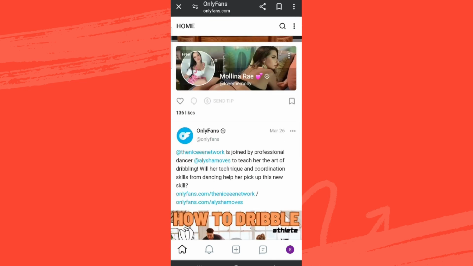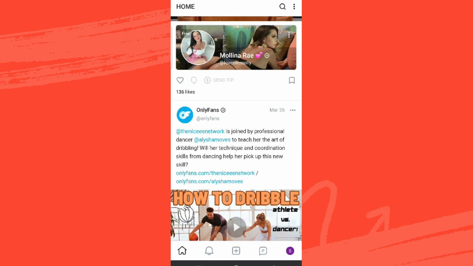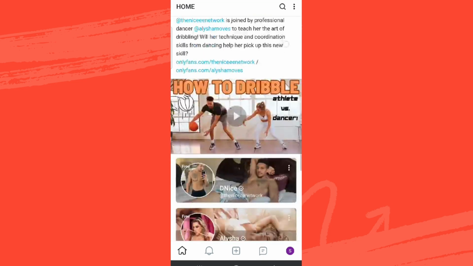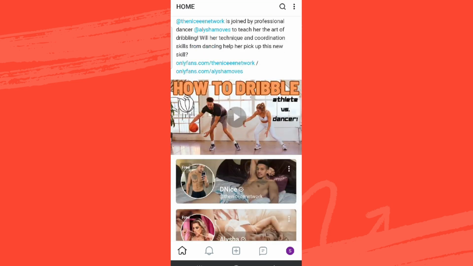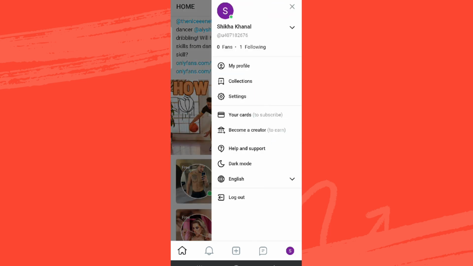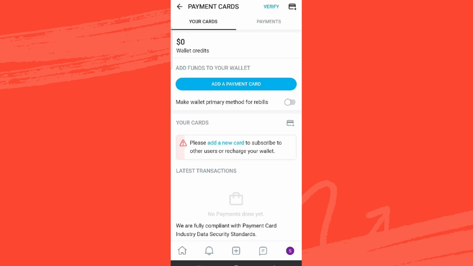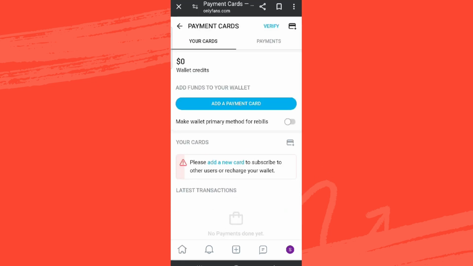We can access a few things like the posts over here. We can like and comment here, but we won't be able to do a few things like sharing the post and earning if we do not add our card. So we can see I have not added my card yet. Let's get into profile, and here we can see your card option. I have not added it yet, but I can access a few things over here.